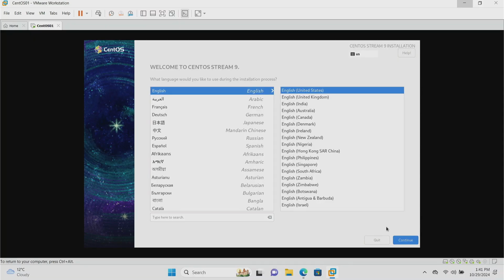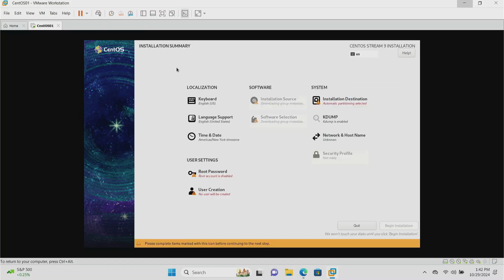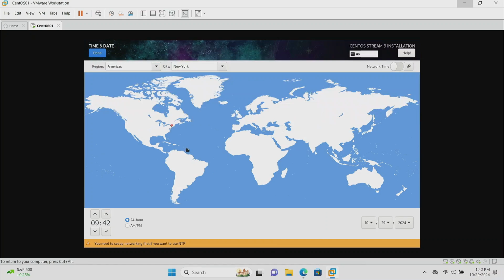All right. We should be presented with the installation summary screen, starting with the language settings and keyboard settings. So far, everything is looking good. Let's click Next or Continue. And here is the installation summary. So along the left-hand side, the localization settings include your keyboard selection, your language support, and the date and time. Currently, it's set to New York time zone.